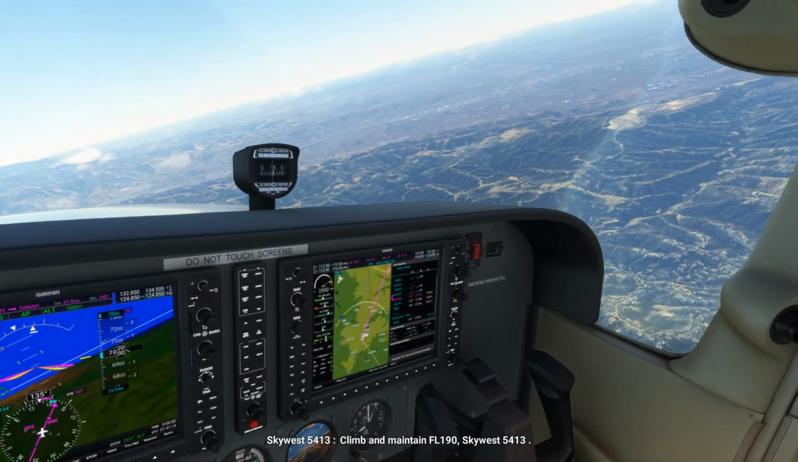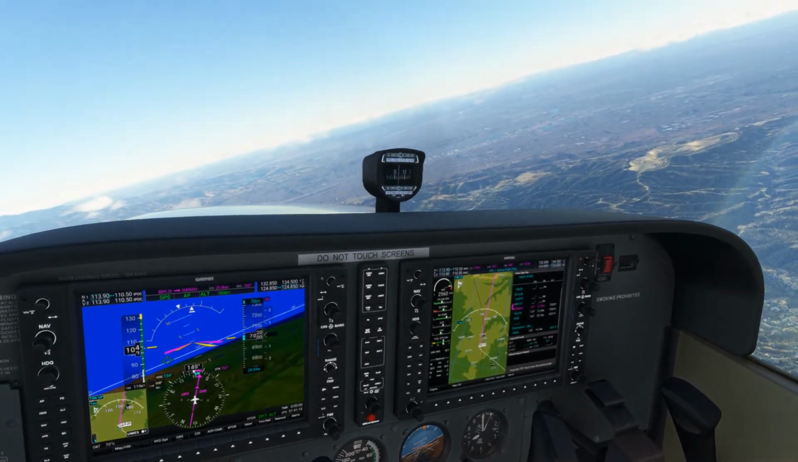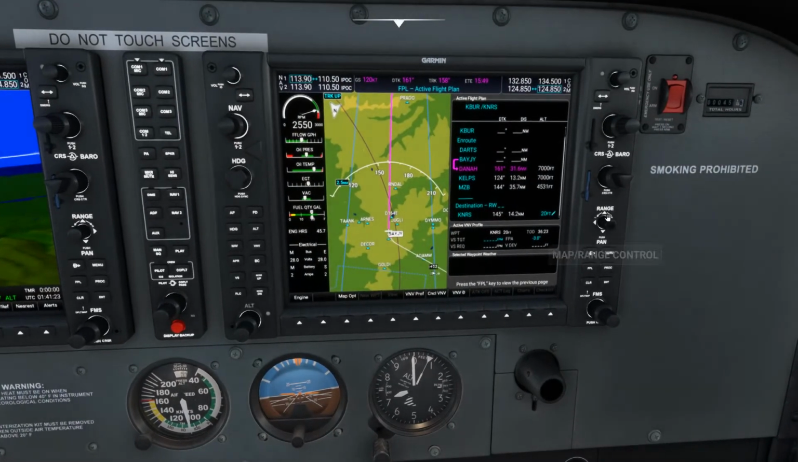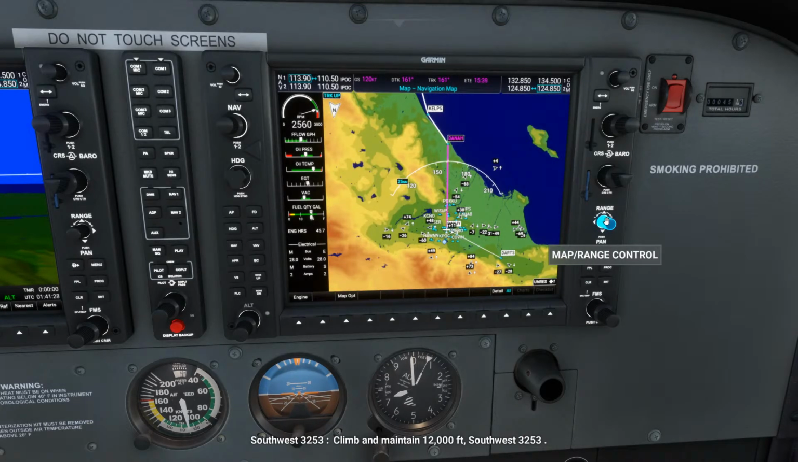Climb and maintain flight level 190 SkyWest 541 tree. This is our first major leg right here of our journey. Plan. Climb Clear and the flight maintain plan there. 12,000 feet Clear southwest the- tree 253. Not clear the flight plan.